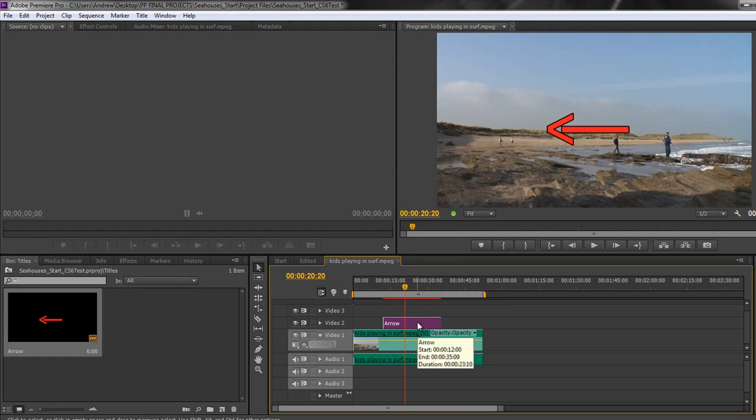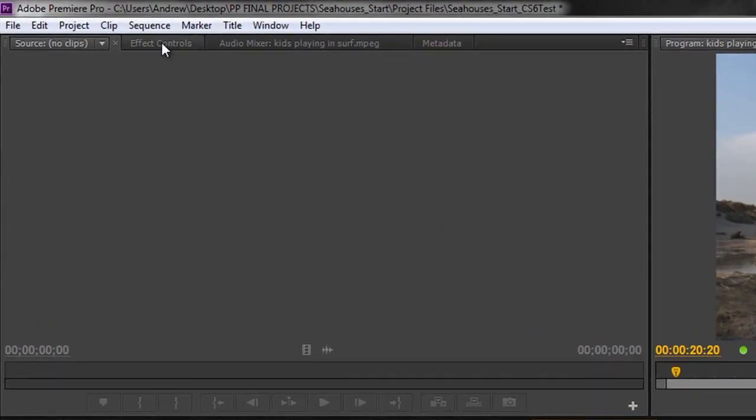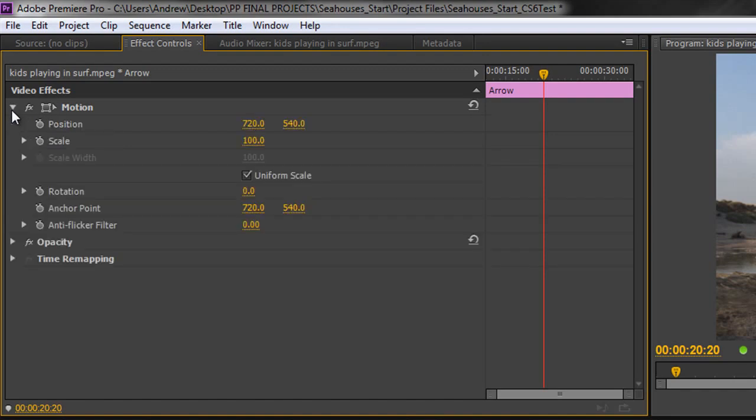Well, if you click on it, you can actually go to a tab up here called Effect Controls, and click on Effect Controls, and we've actually got effects that are already applied to every single clip. I'm just demonstrating with this arrow. They're found here under the Motion section. And if you untwirl this little twirly here, you'll see that we've got position and scale, rotation and anchor point, and a little effect called anti-flicker.